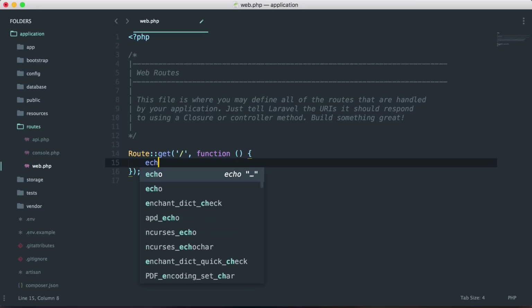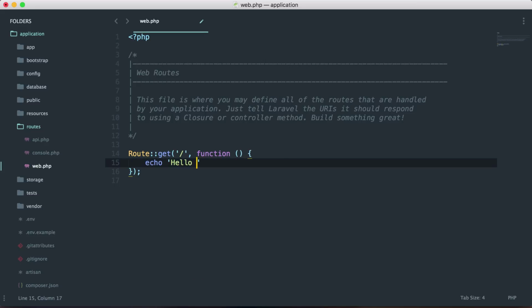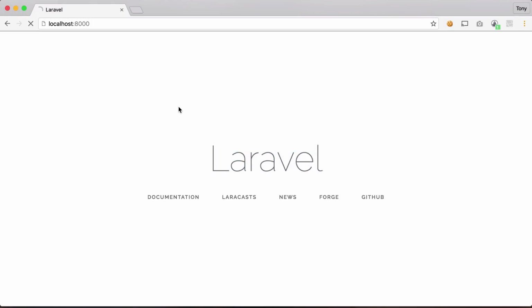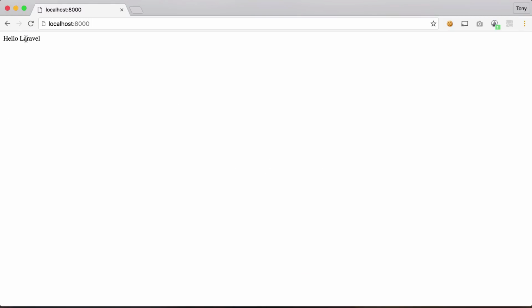Let's go ahead and just remove this and just say, hello Laravel. So let me save that and let me go ahead and reload this localhost 8000. And sure enough, we see that printed out on the screen. And that is because we hit the home route and then it ran the echo command.